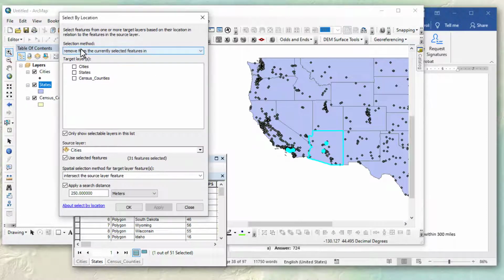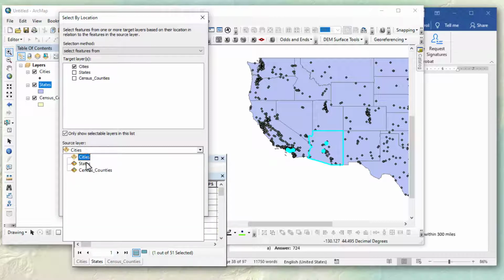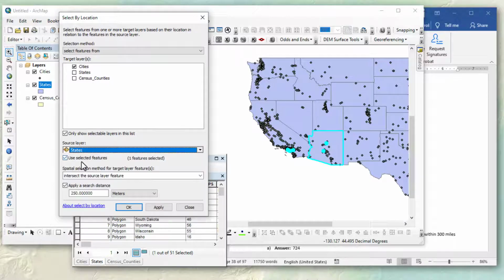All right, so we're going to select features from. This is the first selection we're applying to the cities. The target is the cities. That's what we want to become selected after we run the tool. We're comparing the cities to the states, and specifically the single selected state of Arizona. I'm going to use intersect because that's a good one for finding all the points inside a city, and all the cities inside a state. And I'm going to turn off the search distance.